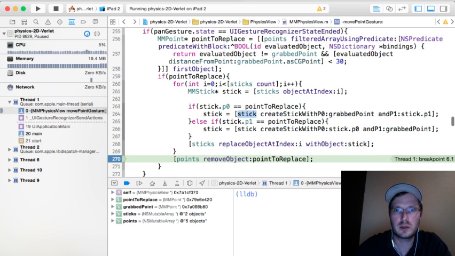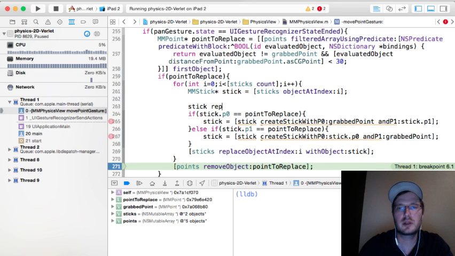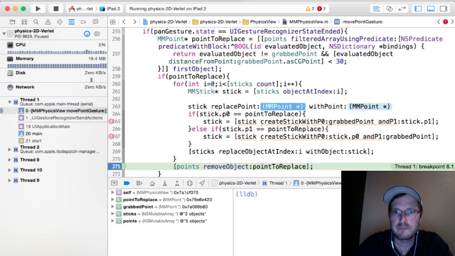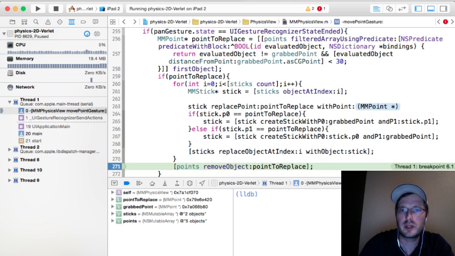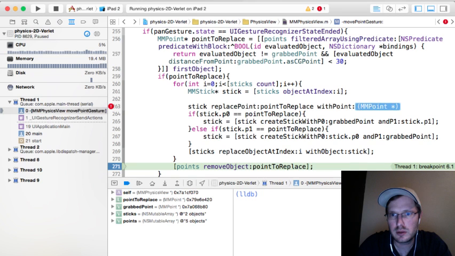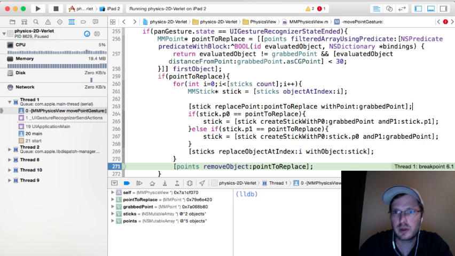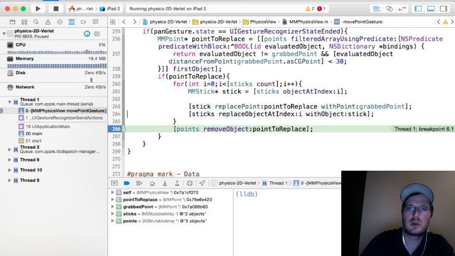There we go, and now I do stick. Point to replace, with the grabbed point. Yeah. That's what we want.